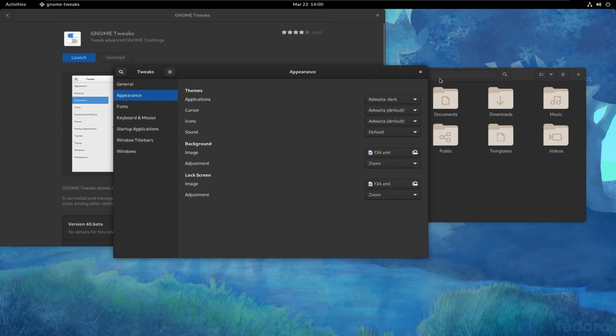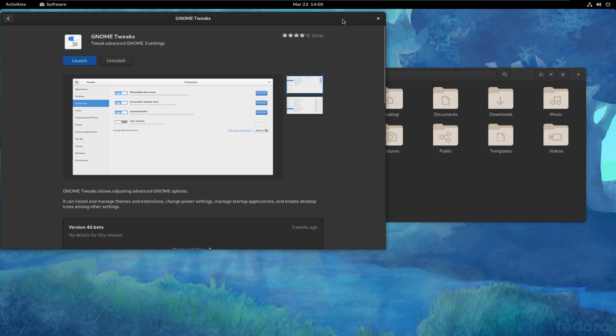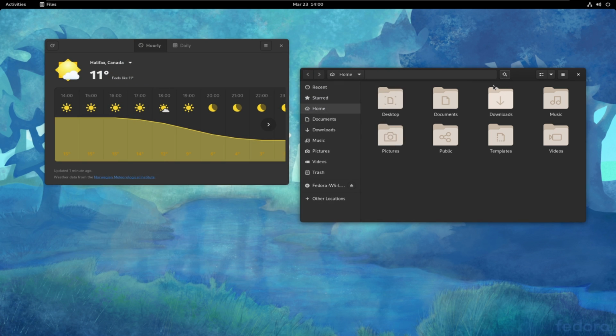Let's go to dark. Ooh, dark looks slick as hell. Look at this. Look at the rounded corners on the GNOME. It's awesome. Like, this looks great. This is actually very modern.